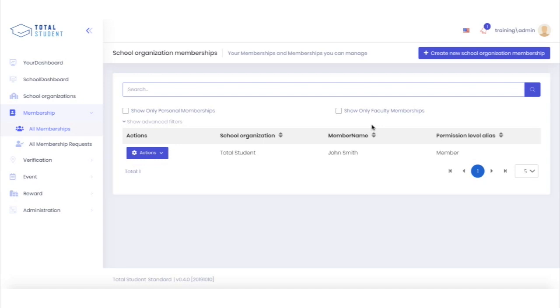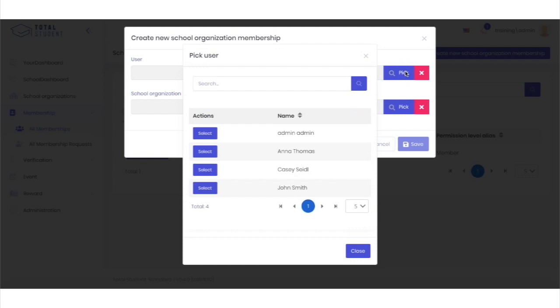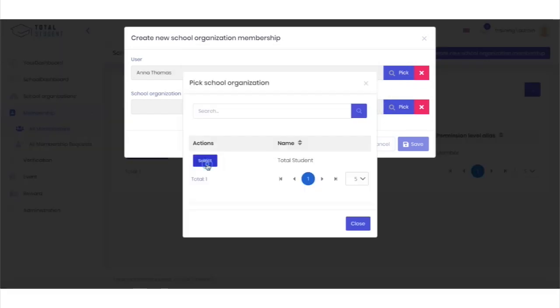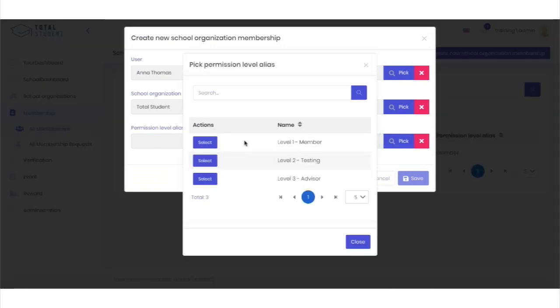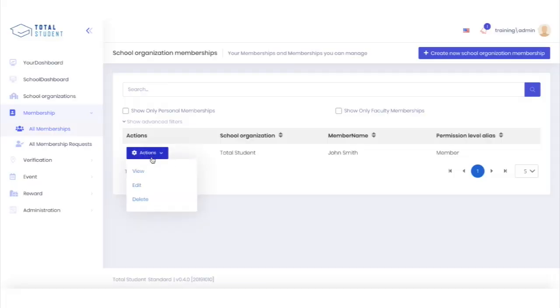You can manually add someone as a member to an organization by clicking Create New School Organization Membership. Search for the user, select the organization, and then assign a permission level alias. You can edit any existing memberships by clicking the Actions button and then Edit.